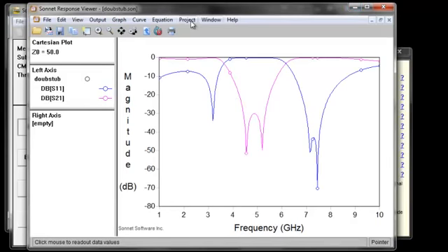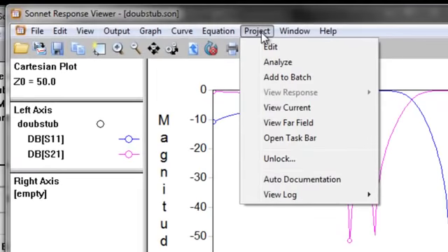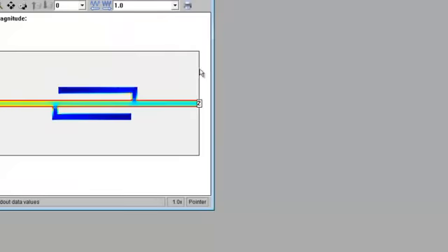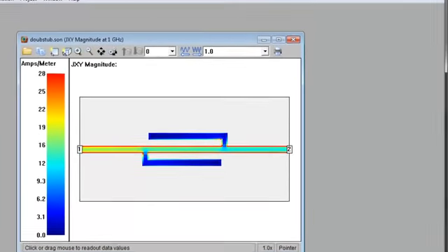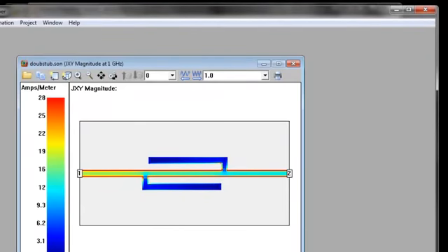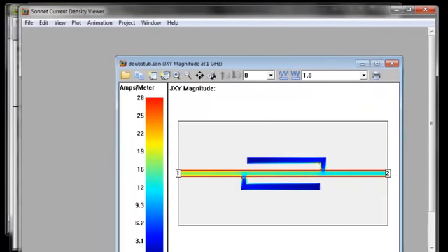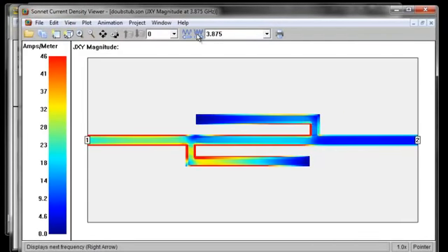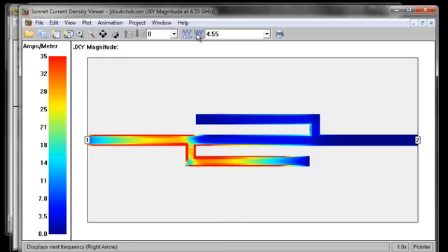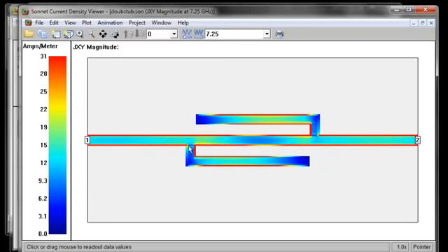One last thing to show you would be the current density. If you wanted to look at current density on this structure, we can open up Sonnet's current density monitor. We've shaped that window a bit so you can see it a little better, and full screen. Here's 1 gigahertz, 2.15, 3.875, 4.55. Here you can see where the notch takes effect, and here we're on the other side of the notch, and you can see current flow is fairly consistent through the structure.